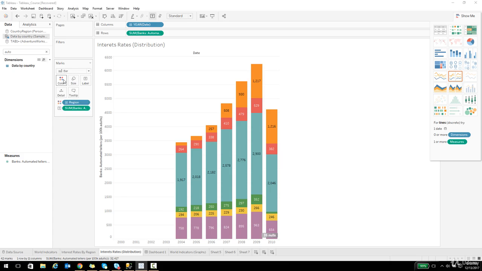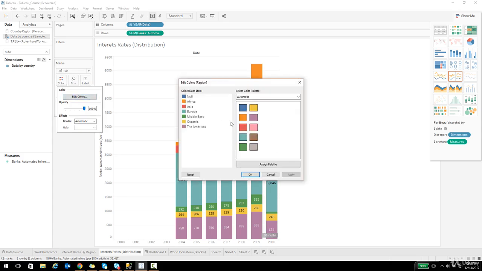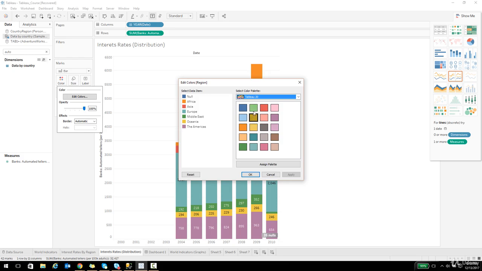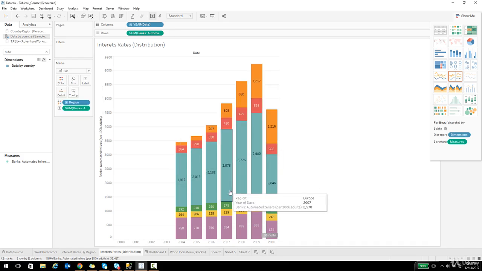One of the things is, definitely you can go ahead and edit the colors, right? These are the automatic colors it has assigned. You can definitely go ahead and choose some other color palette and use that.